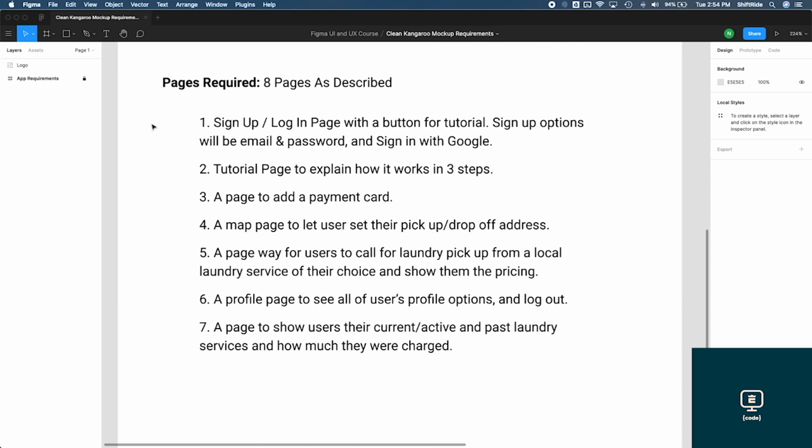Now, let's see what their mockup requires in terms of the pages. So first page is a sign up / login page with a button for a tutorial. Sign up options will be email and password, and then a sign in with Google option as well. Pretty cool, pretty typical for a login page. Tutorial page to explain how it works in 3 steps. Cool. We also need a page to add a payment card. Pretty straightforward. A map page to let users set their pickup and drop off address.